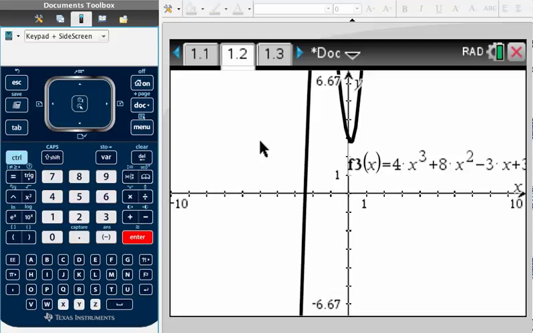As you can see from this, the entire graph is not visible. We do have a zero somewhere in here, we have a minimum somewhere in there, but we're not able to see the maximum. So the first thing I want to go over is how to adjust the viewing window to be able to see the maximum.